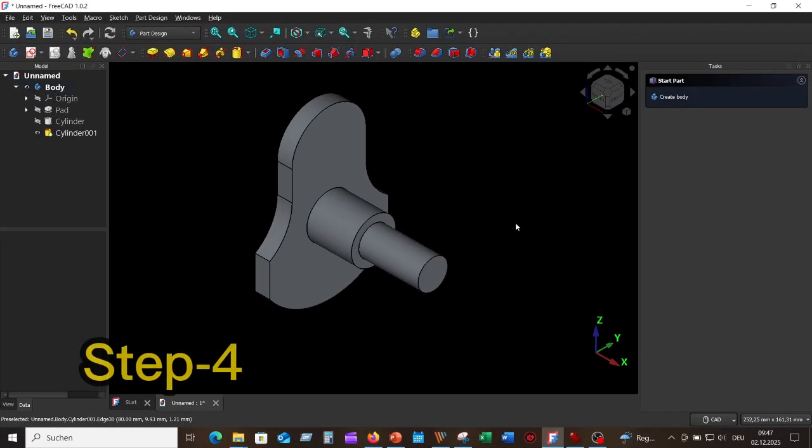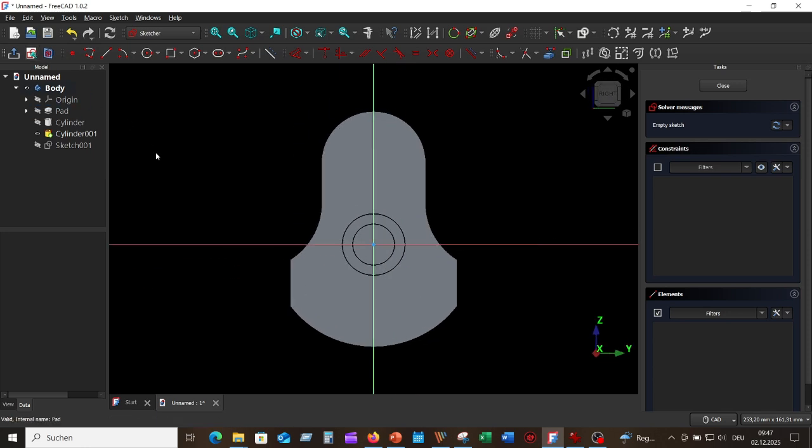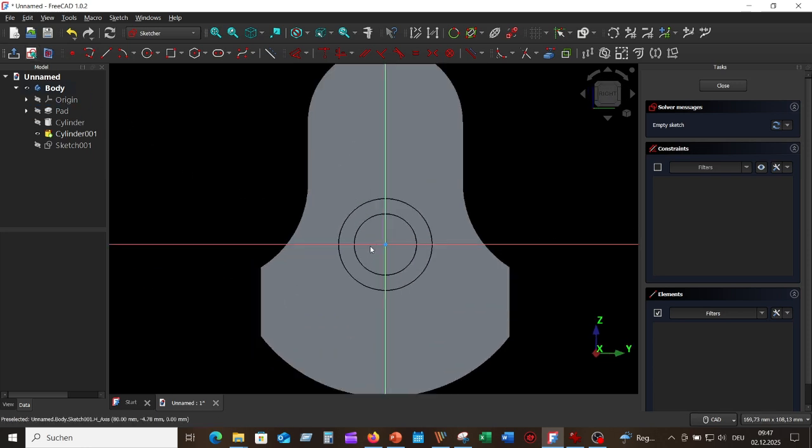In this step, we create the cutout on the second cylinder. Select the front surface of the second cylinder and then the Sketch tool. Choose Centered Rectangle.